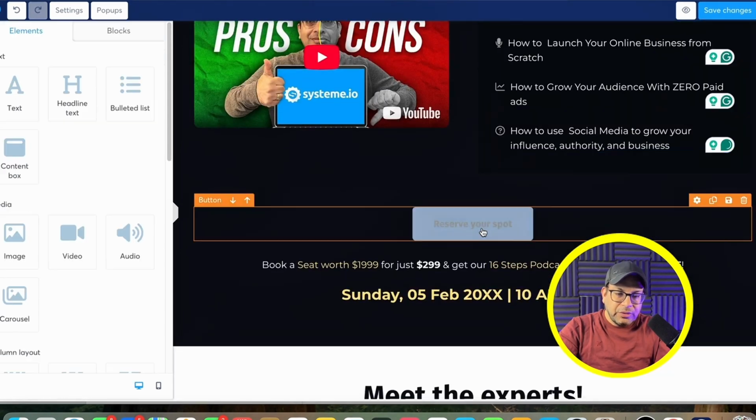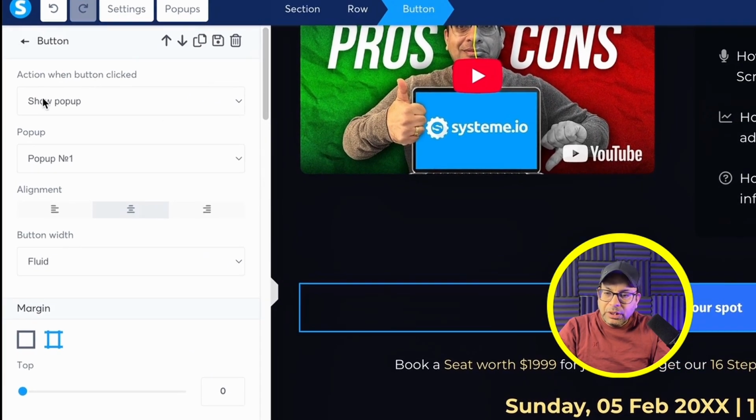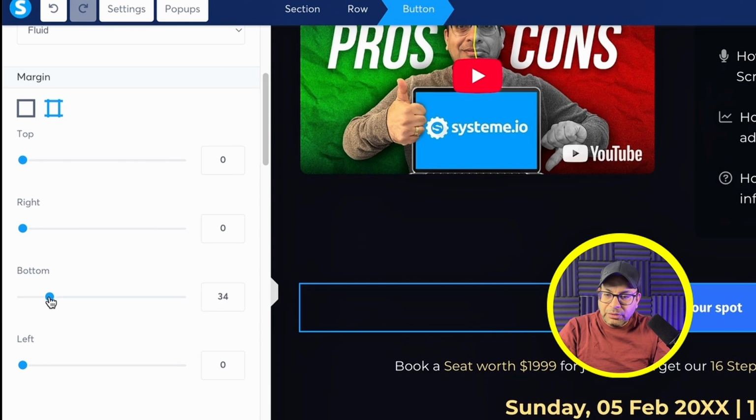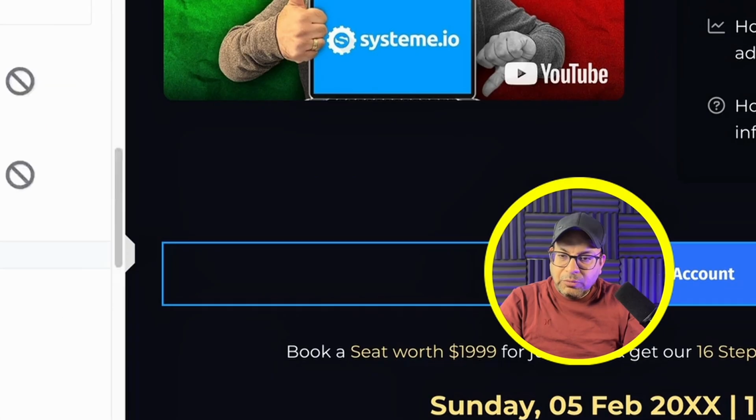And then this is the button where they enter it. So what we do is we customize the button too. So let's look at that. See right here, it's the show pop-up. Anything you want to change on the button, again, you can do that. Reserve spot. How about get free account? And then when I click on this, the pop-up will open.